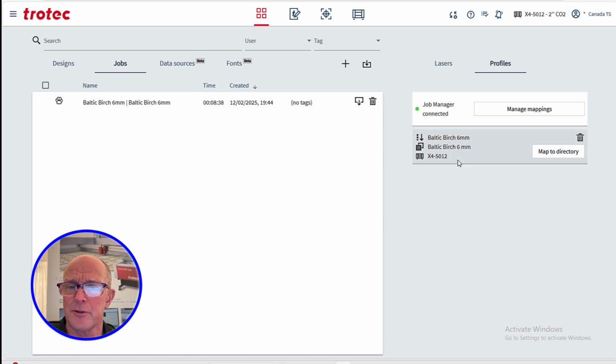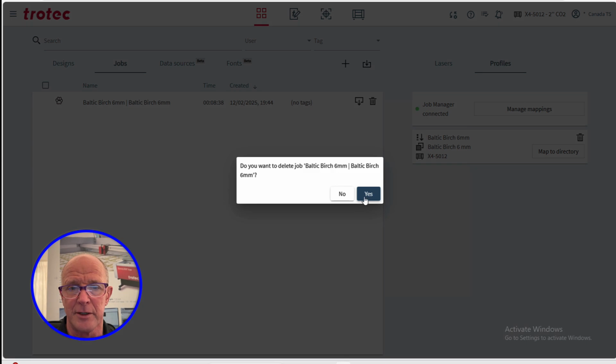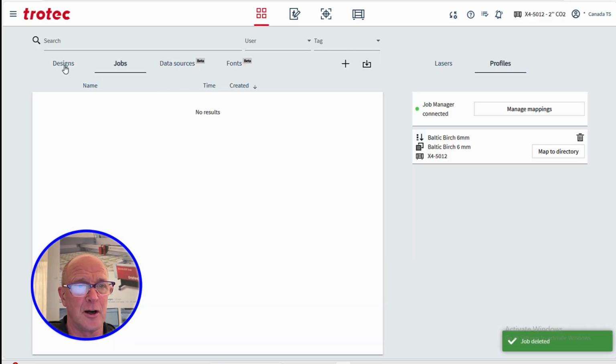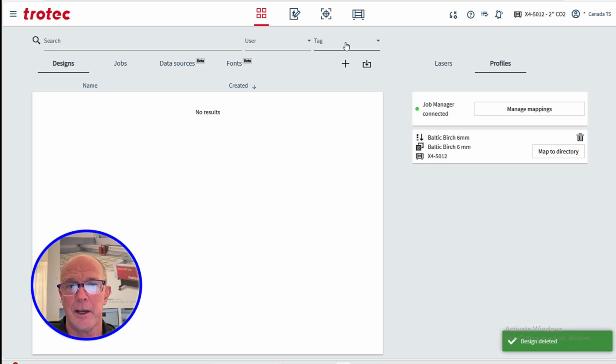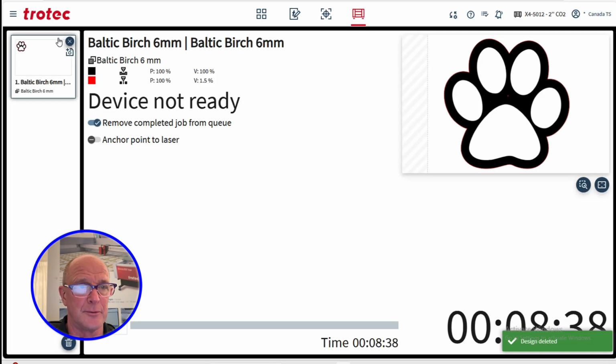So if I go back to the manage function here, let's just get rid of these files that we've done because I don't need those anymore. So I'm going to get rid of the job. I'm going to get rid of the design. And if I go to the queue, let's get rid of that one.